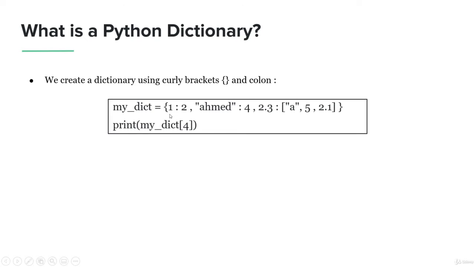As we see here, the first key is 1, and the value for this key is 2. And the second key is Ahmed, and the value for Ahmed is 4. And we have 2.3, this is the third key, and the value for this key is in fact a list, okay? So if we want to get the values for any of the keys, we use something like this.